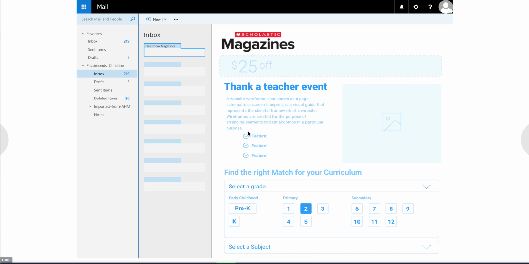Hi guys, I want to show you this prototype so you don't have to get lost clicking around, because I've done this. It's a little rough right now because the prototyping tools aren't perfect. But let's say a user comes here and they get this email for the Think a Teacher event and they want to match themselves up with the product that's right for them.